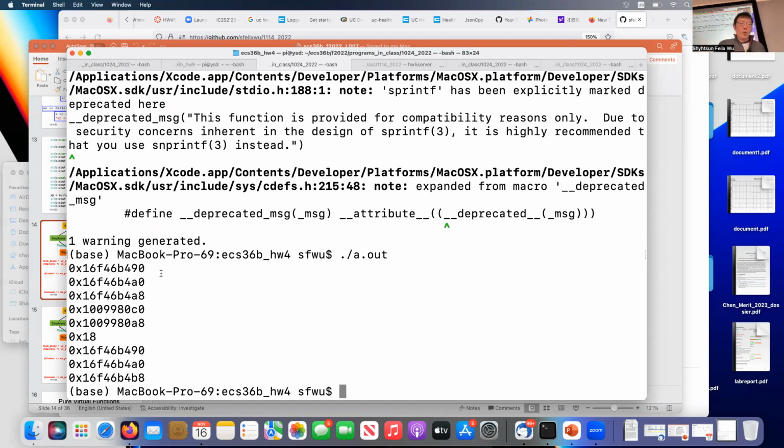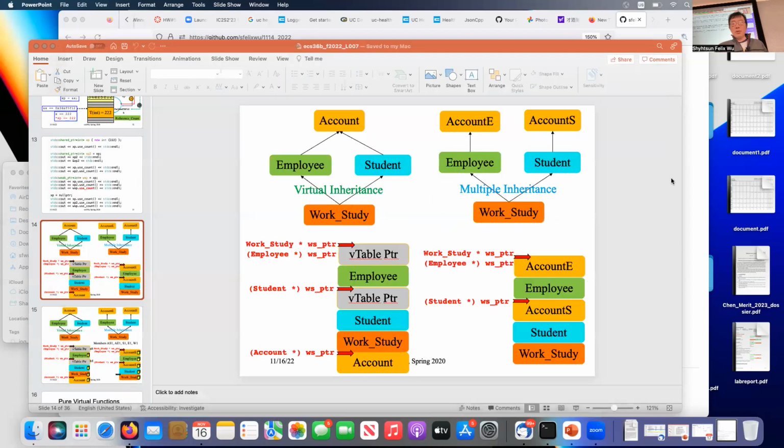Now we look at the next one. The next one is A8. So the difference between the second address and the third address is exactly 8 bytes, which is shown in this picture as well, because where is the S1? S1 is here. And because they are separated by 8 bytes, it's because there is a virtual table pointer over here. And what is the virtual table pointer trying to help us with? It is trying to help us link to account.